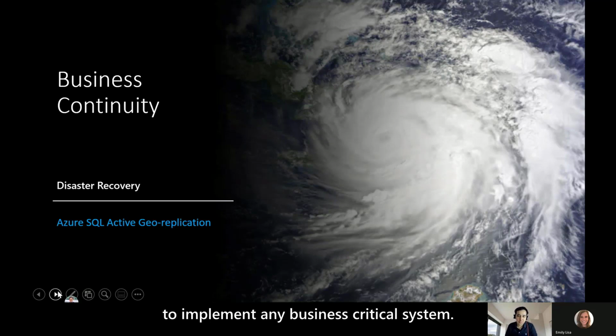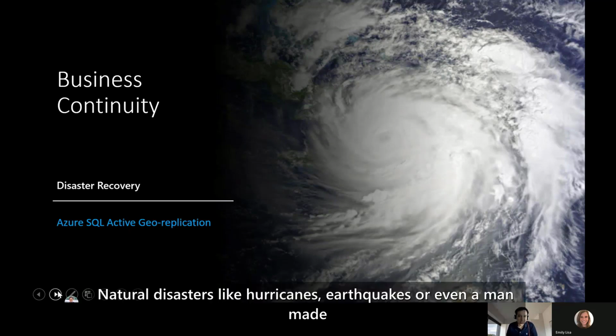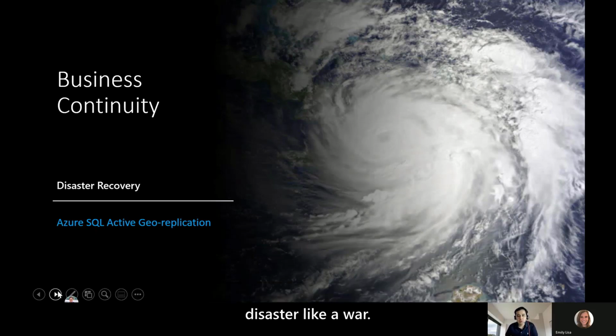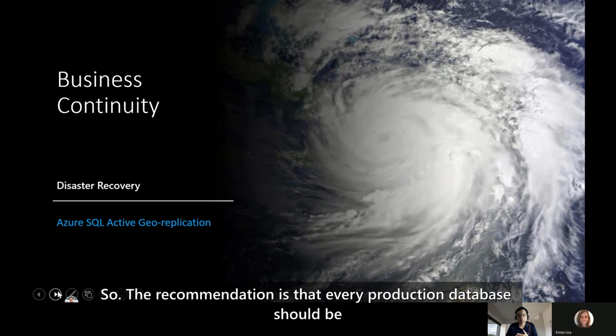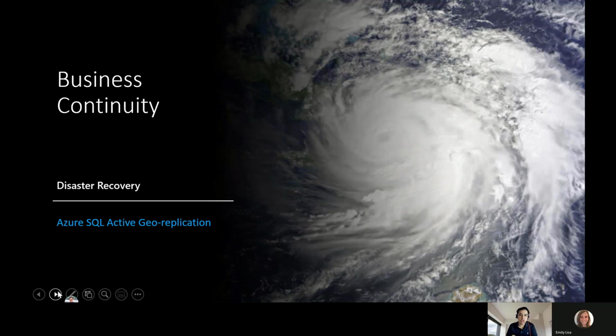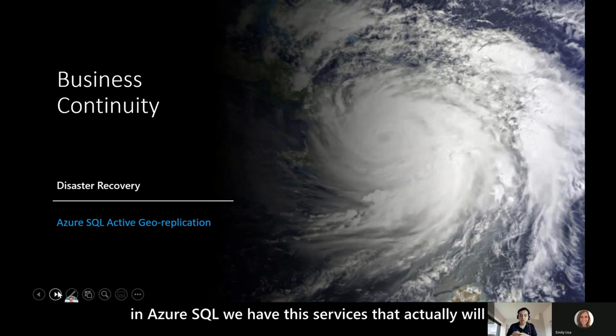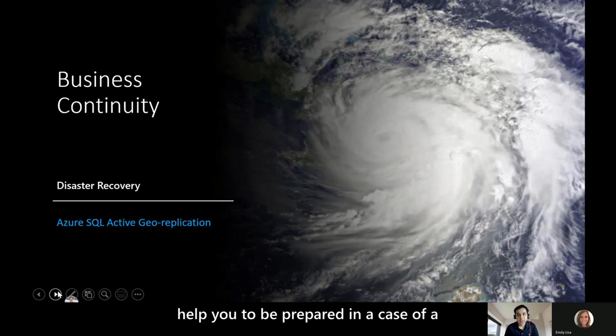Okay, so we're going to start talking about disaster recovery, and so business continuity is a key requirement to implement any business critical system. Natural disasters like hurricanes, earthquakes, or even a man-made disaster like a war, could cause permanent damage or partial loss in an entire data center. So the recommendation is that every production database should be using a Geo strategy. So today I'm going to be showing how in Azure SQL we have this service that will help you to be prepared in case of a disaster in the entire region.